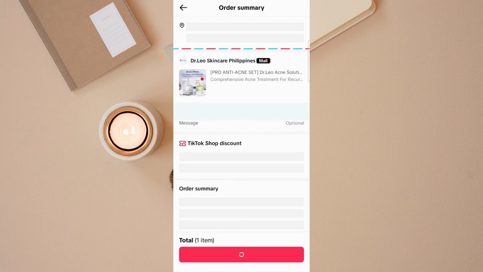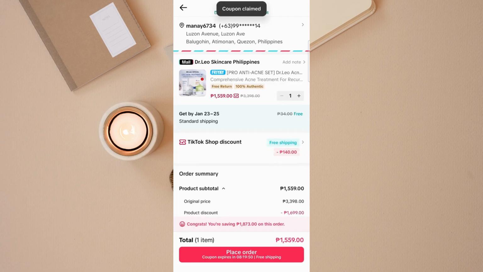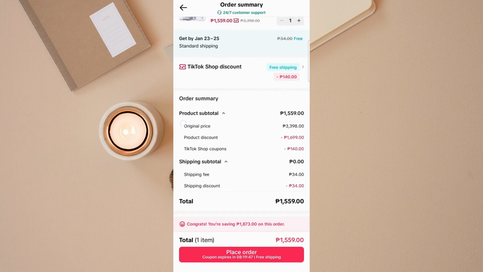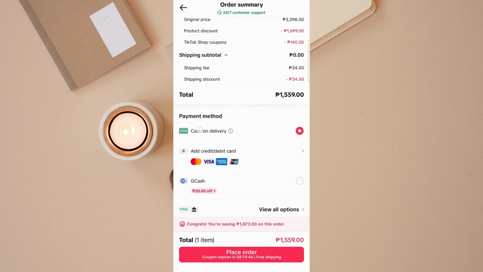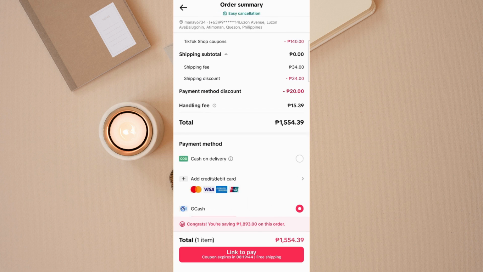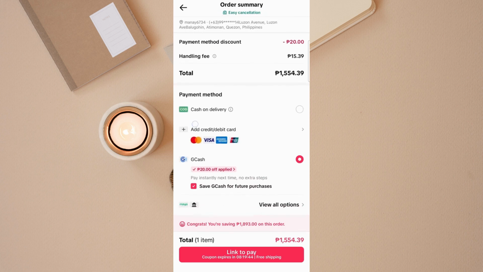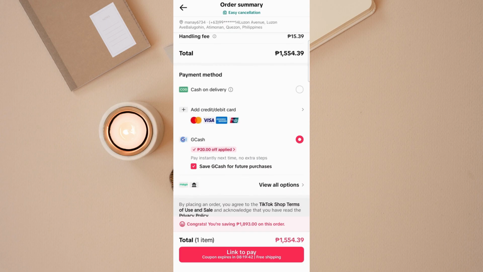Now, scroll down to the checkout section. Look for the payment methods and find the GCash option. You'll want to ensure two things. You have enough balance for any required upfront amount, and your GGives feature is already enabled on your GCash account. If both are set, you'll see the option to continue with GCash.